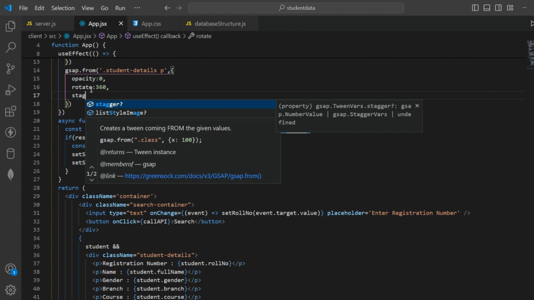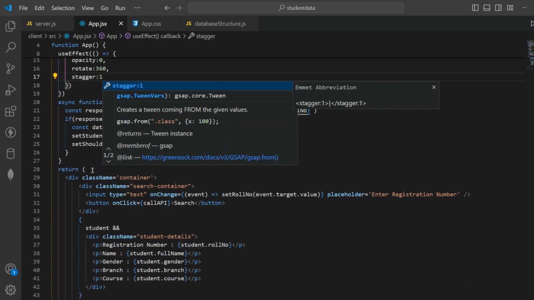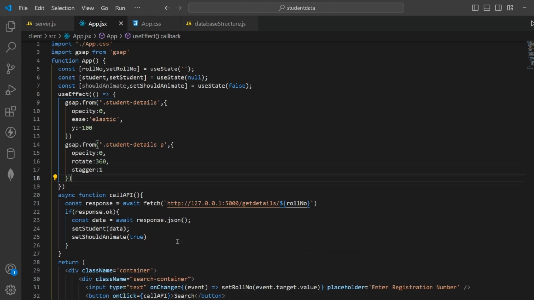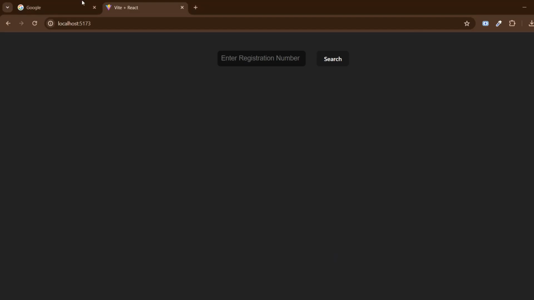And then I'm going to add the stagger property with value 1, which means it will take 1 second to render each element. First the registration number will be displayed, after 1 second the name will be displayed, after 1 second the gender, and then branch, and then course, because we have given 1. So between every element to be rendered there will be a 1 second delay. I think that will work. Let's check whether it's working or not.